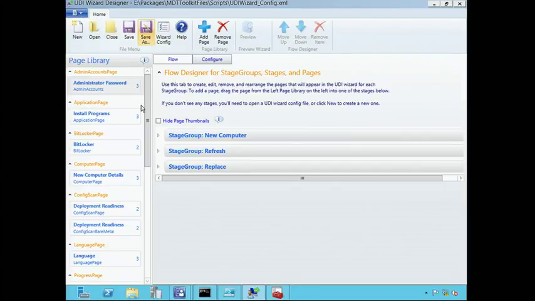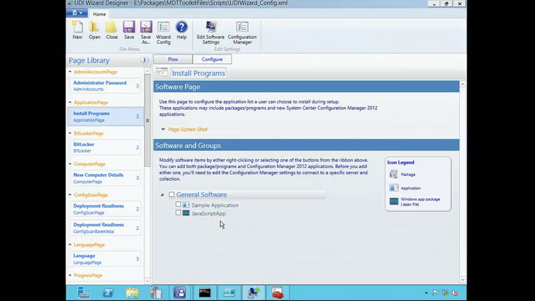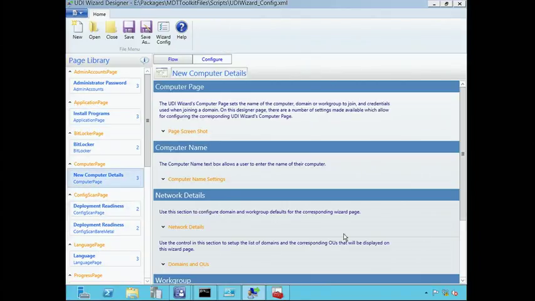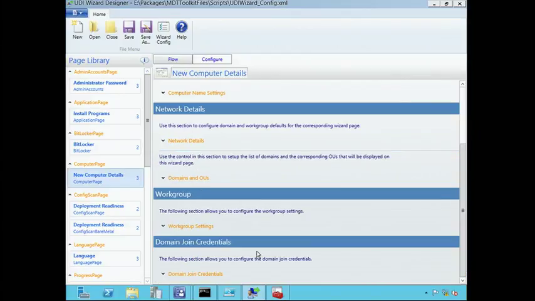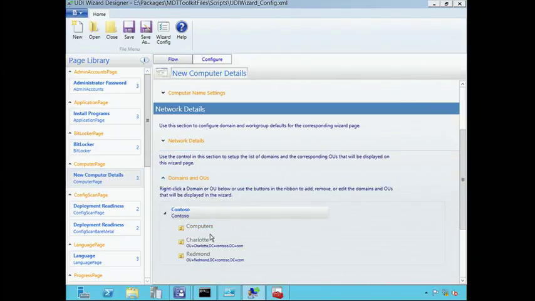In that configuration file, we can specify the list of applications that we wanted to install. We can put in some details about the domains that we would want to join or the OUs that we want to pre-configure. So I've pre-populated that with the list that we saw before.